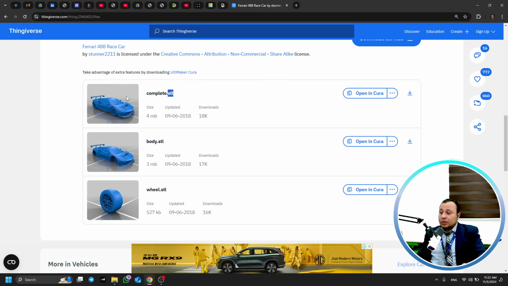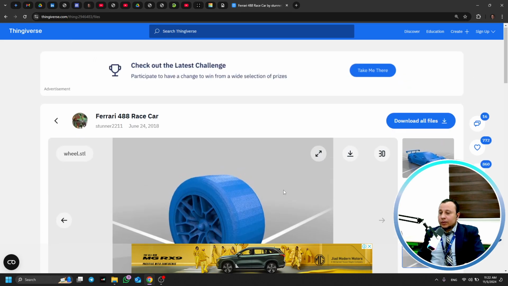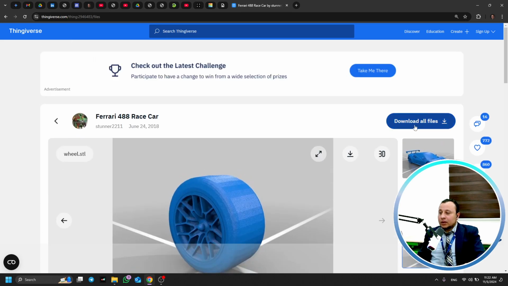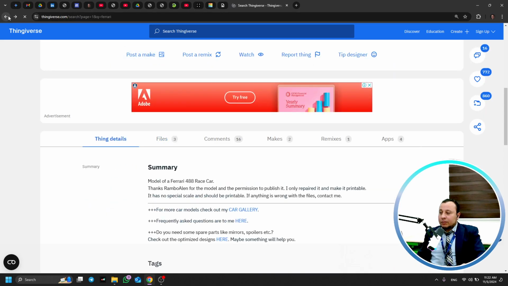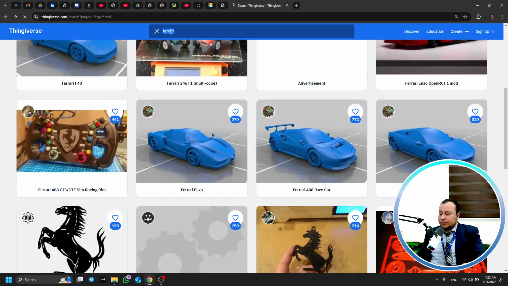So here he gives you 3 different files to print. The size of this full car is 4 megabytes. The size of this file is 3 megabytes, and the wheels are 527 kilobytes. So basically, what you need to do is to click download all the files. Let me give you another example. Let's search for a horse.